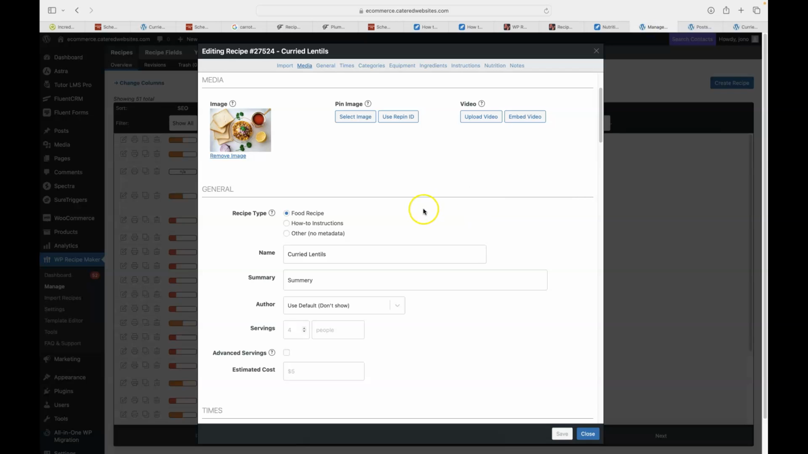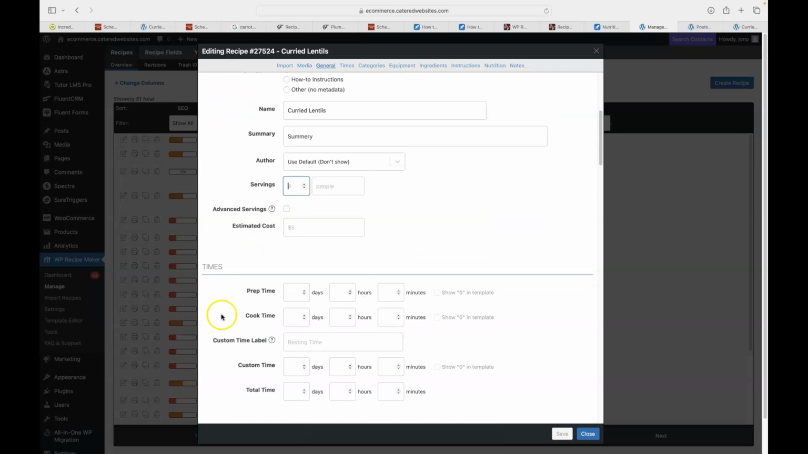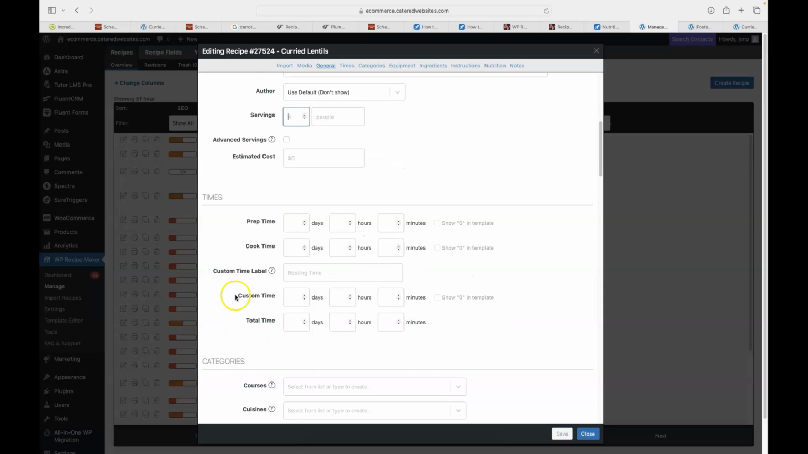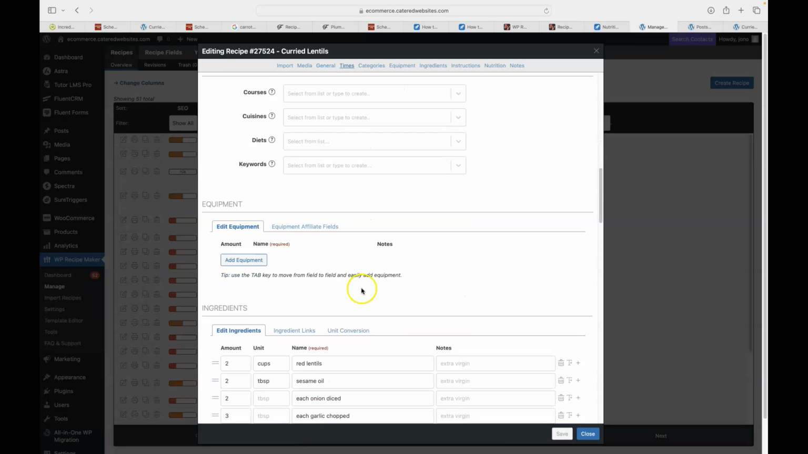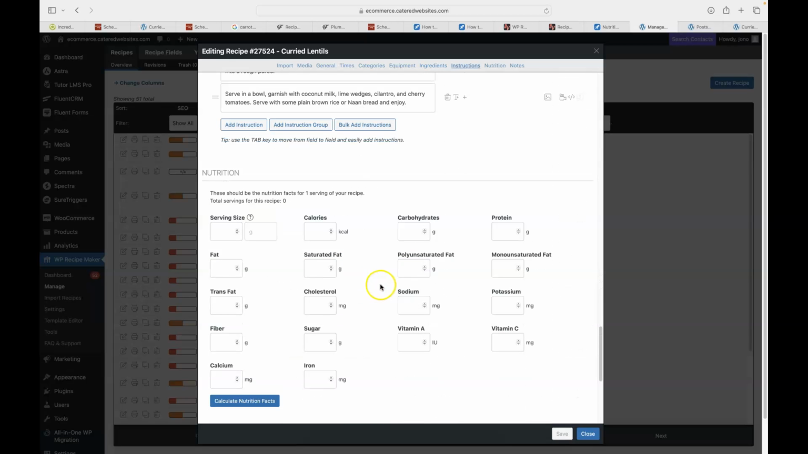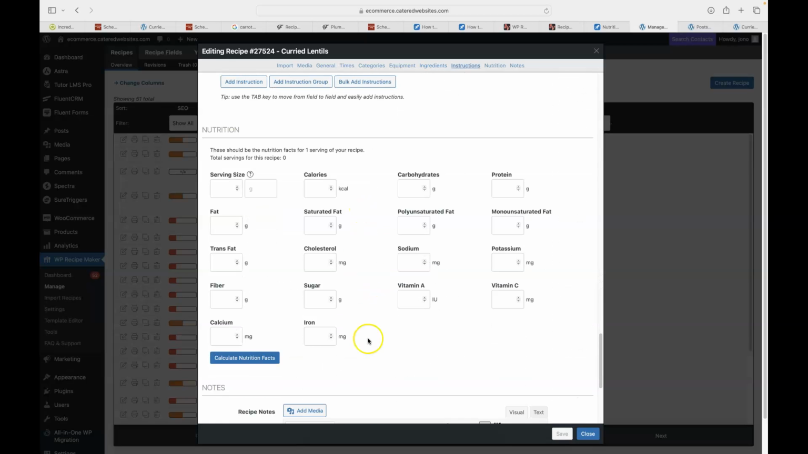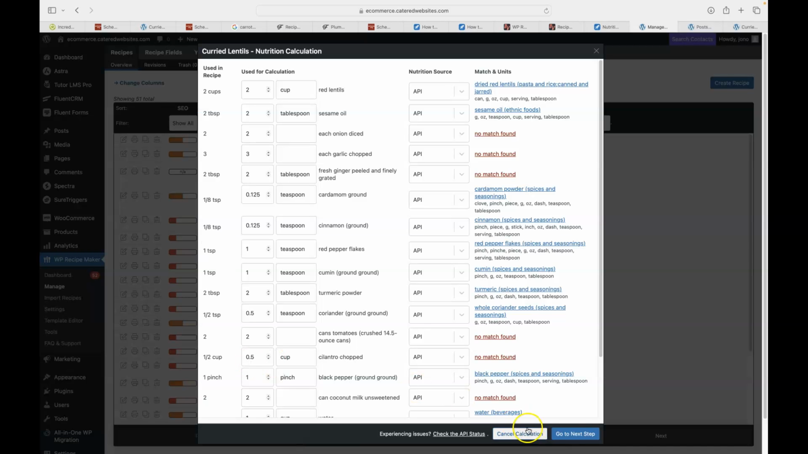So it's super easy. You go down through it, you set the servings, you put in the times, prep time, cook time. You decide on the courses, the cuisines, the diets, the keywords, list the equipment, ingredients, all step by step there. And then the really good stuff is, when you put in all that data, the recipe card will actually automatically calculate the nutritional data for you.